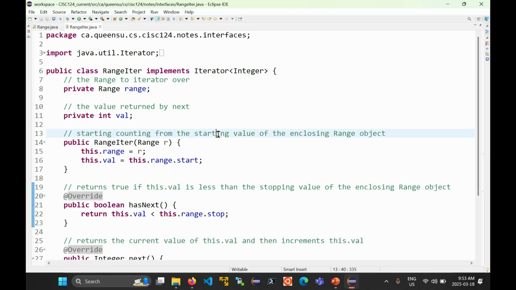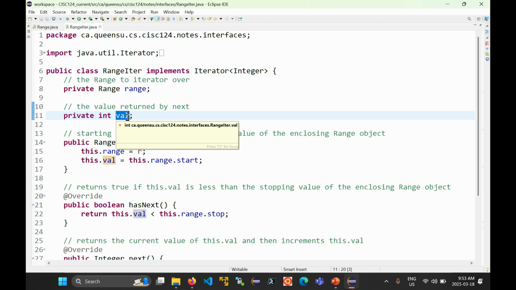Okay, so there's our constructor. We're implementing that interface there. Iterator says you must provide a hasNext method. So what does hasNext do? hasNext returns true if the current value is not the end value of the range, or is less than the end value of the range.